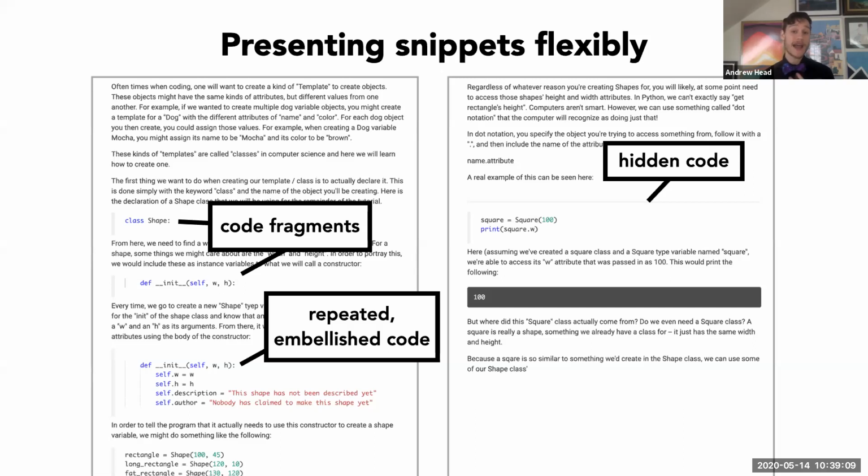This author decided to hide some of the code in the tutorial that they didn't want the reader to see, but they still wanted to be part of the execution. And of course, there were outputs that were generated from this mishmash of snippets that were shown in this very flexibly organized way.